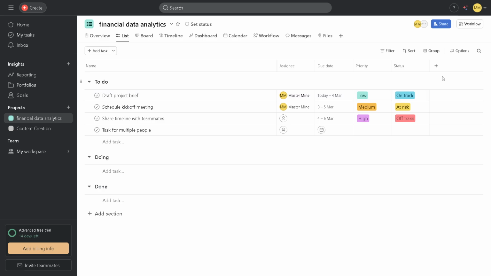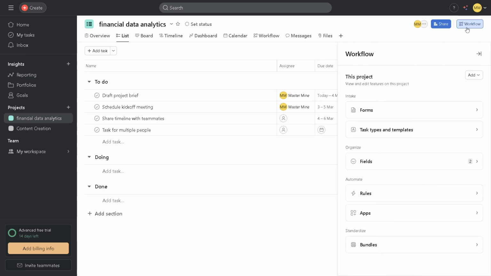Once you're in the project, look towards the top right corner of your screen. You should see a button labeled Workflow. Click on that. This is a handy feature that allows you to manage various aspects of your project, including the fields we want to customize.